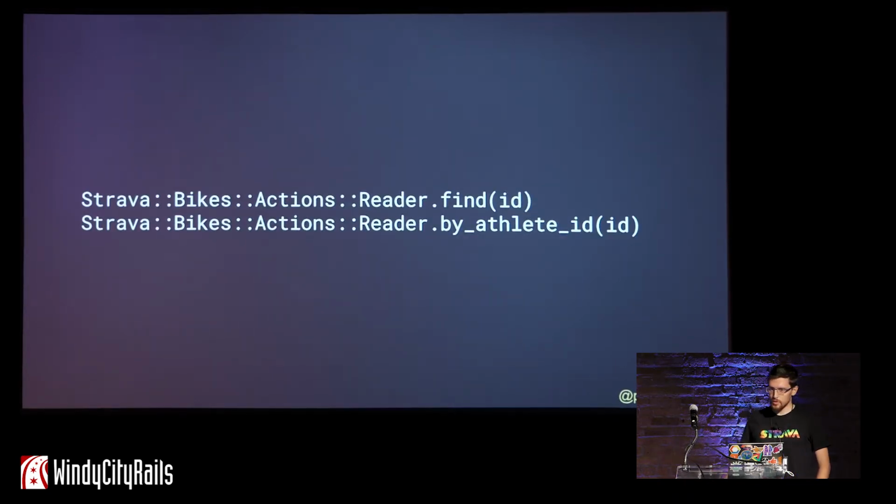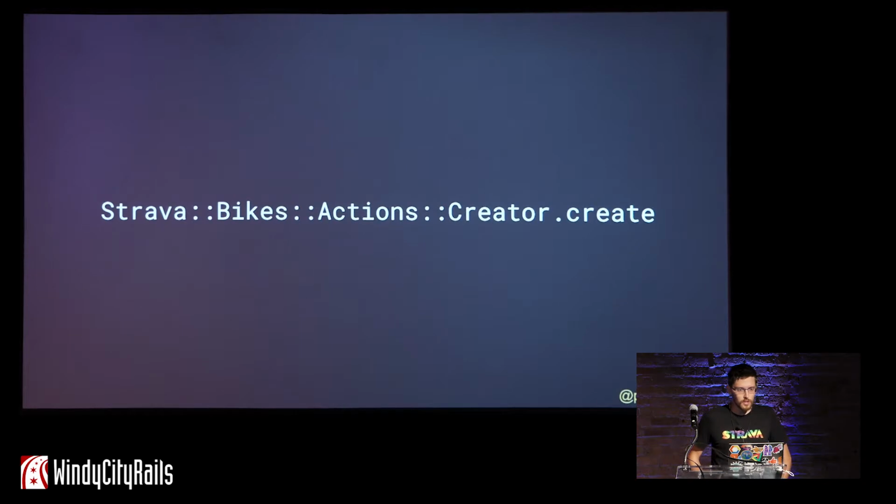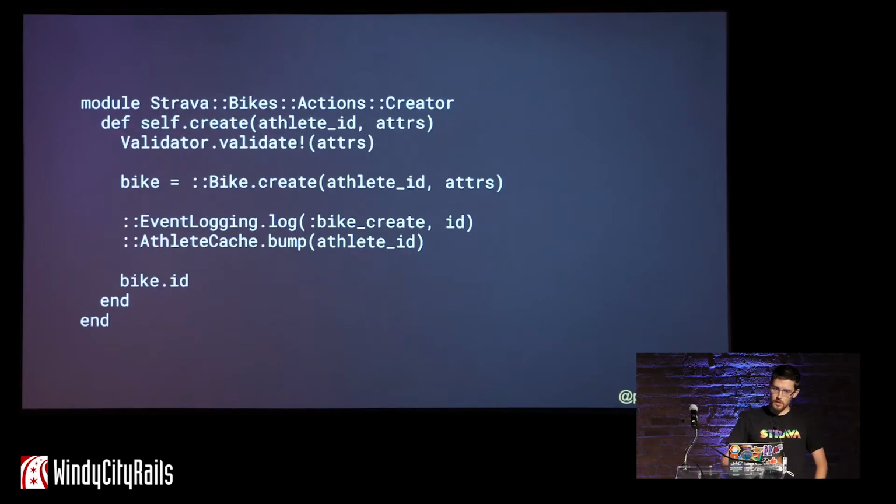We also tend to expose multiple APIs for each action type. So we could load a bike, but we also might be interested in loading all the bikes that belong to a particular athlete. So this separation allows us to create smaller classes that are a little bit more manageable. So let's try filling in a create action with a little more detail to see how it works. This is a simplified example of the bike creator, and I'll walk through it to show you what's going on.